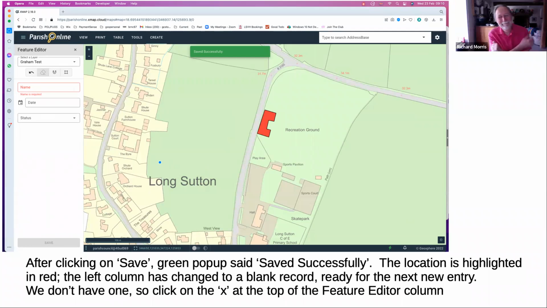It has. Brilliant. Okay. So the system automatically thinks that you're going to add a whole bunch of features. So having added one building, the left-hand data column is now changed to a blank record ready for the next one. Now, we're not going to do that today. We're just going to work on the one that we've done.